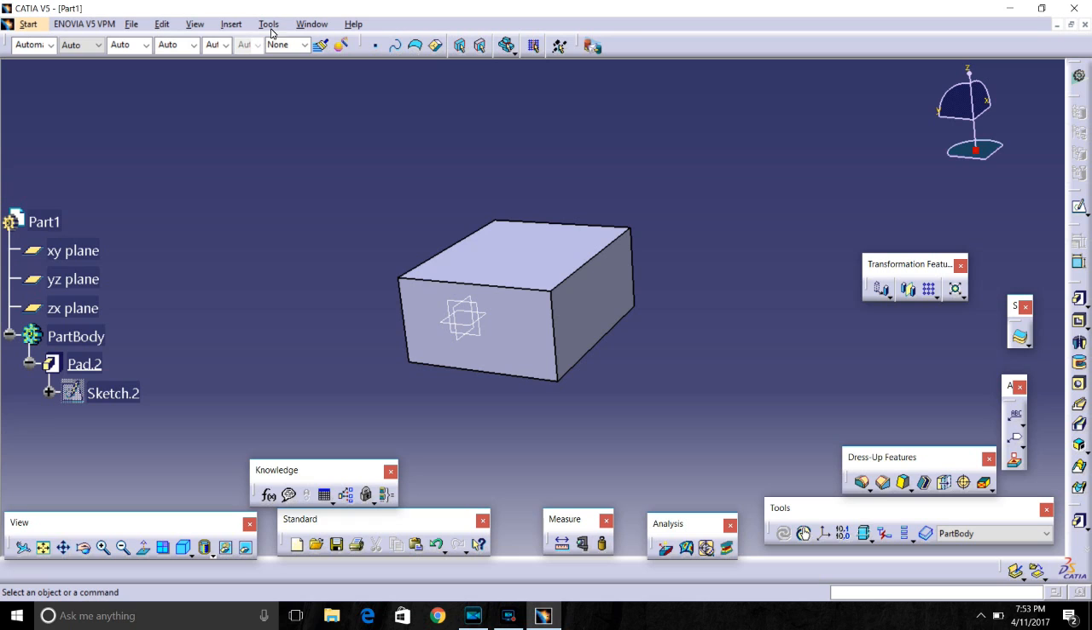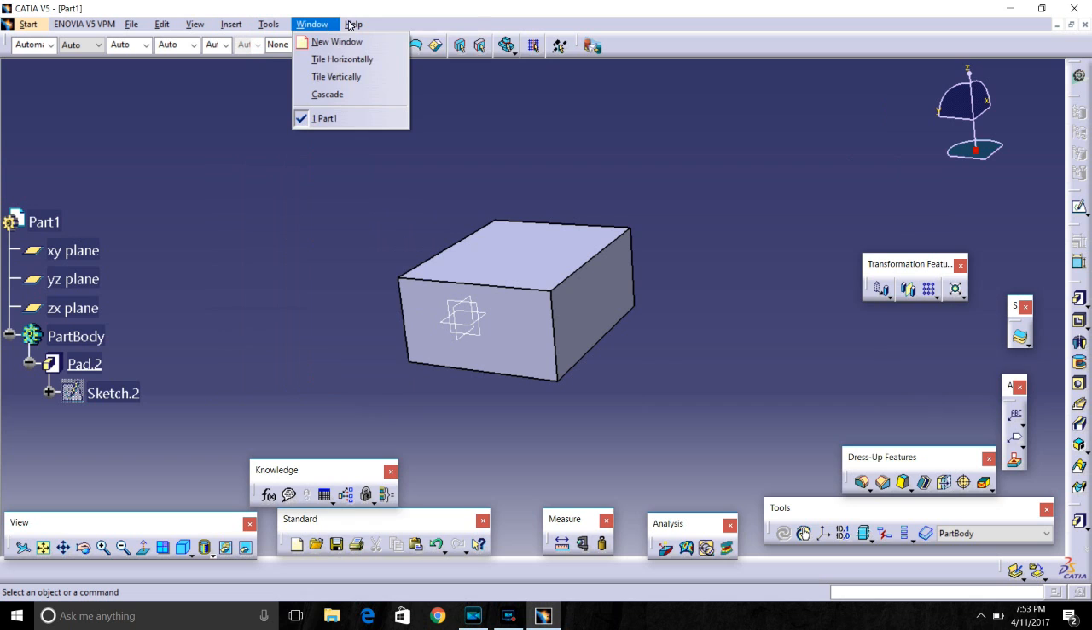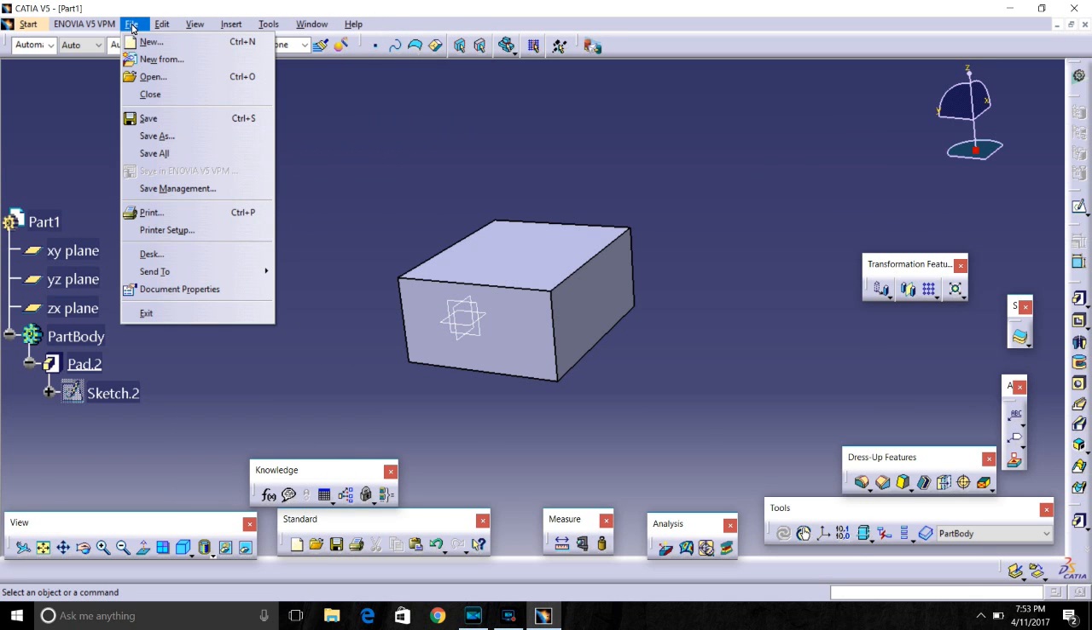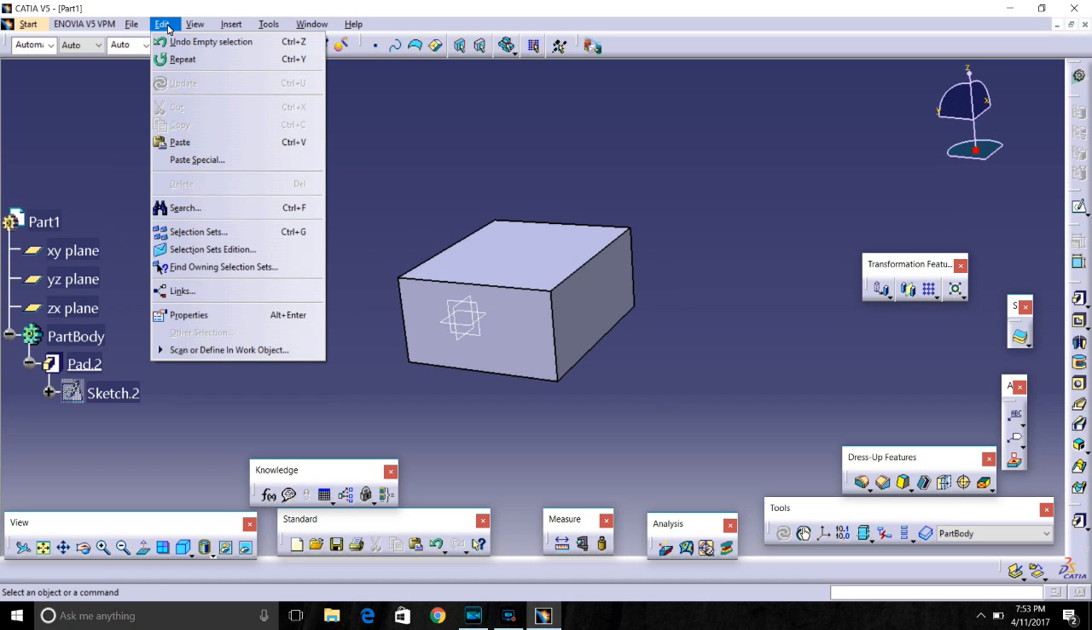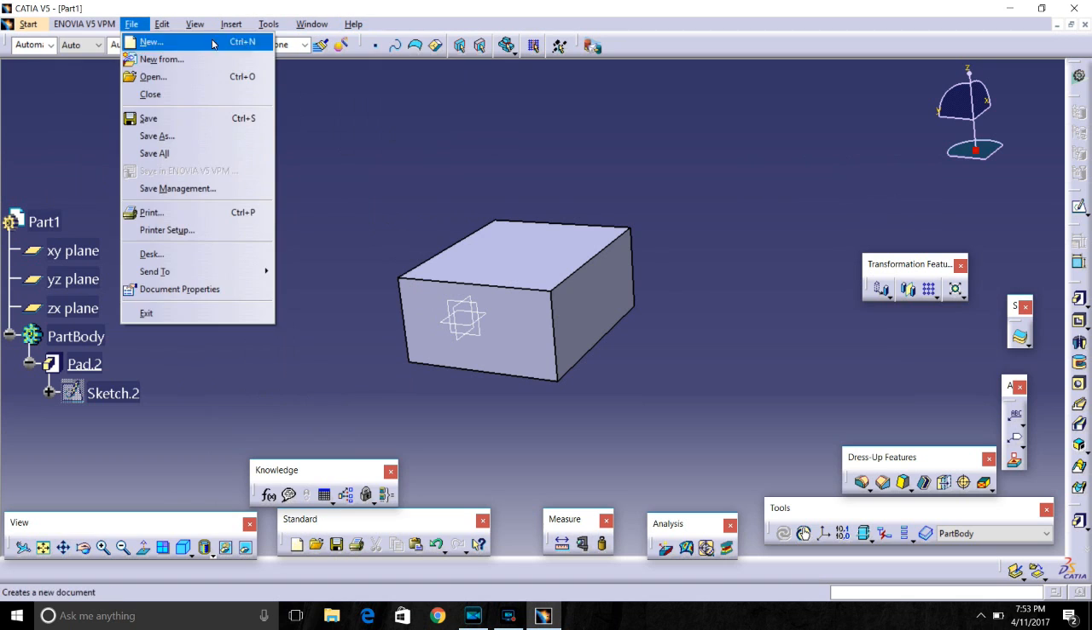Now let me explain what is the standard window toolbar. The standard window toolbar is this, which we can see at the top of the screen. Here we see that there are file, edit, view, insert, tools, window and help. These are the options which contain the tools that help in editing the document, saving the document, printing the document. Various options related to the documents are present in this toolbar.